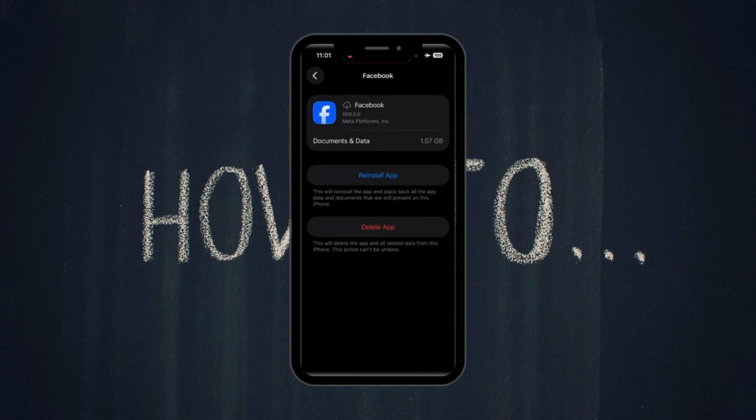Once Reinstall App appears, click on that and wait for it to reinstall. Again, this will free up storage used by the app but keep its documents and data. And by reinstalling, the app will place back your data. So just wait for it to finish. Once this is done, go ahead and open Facebook and see if that works.